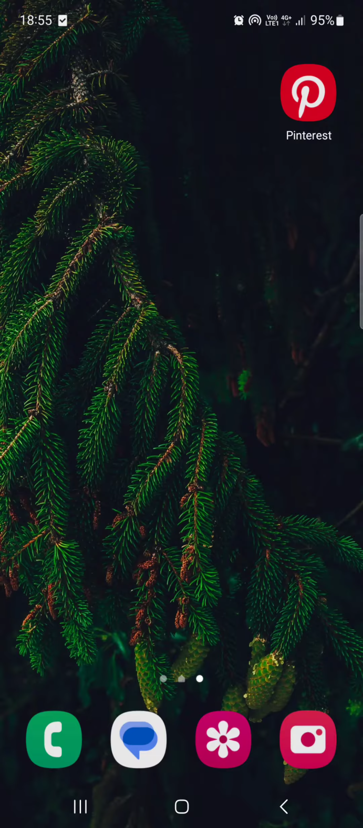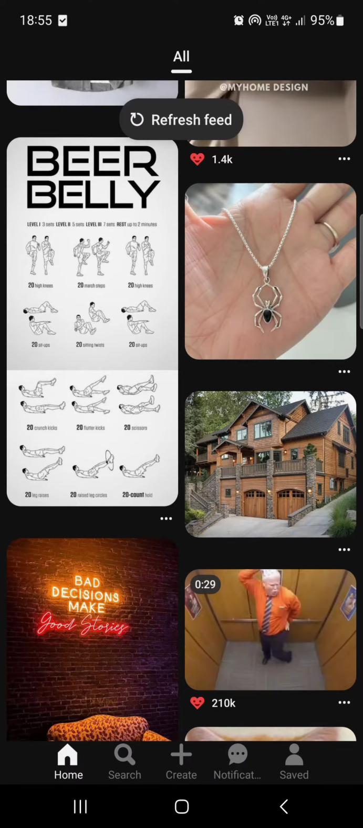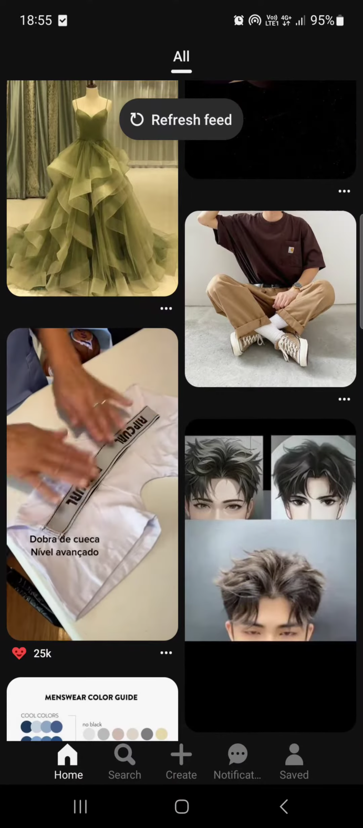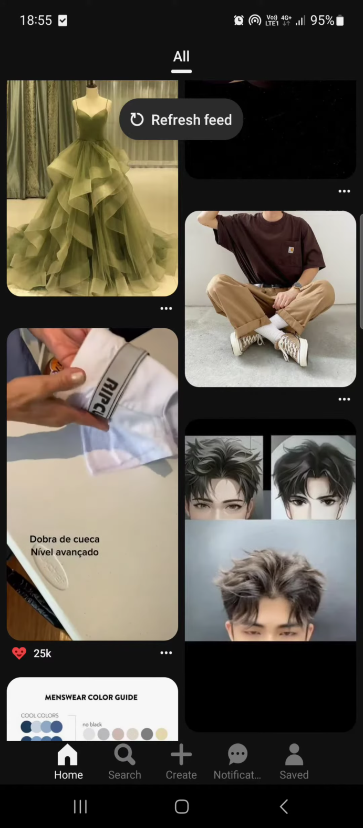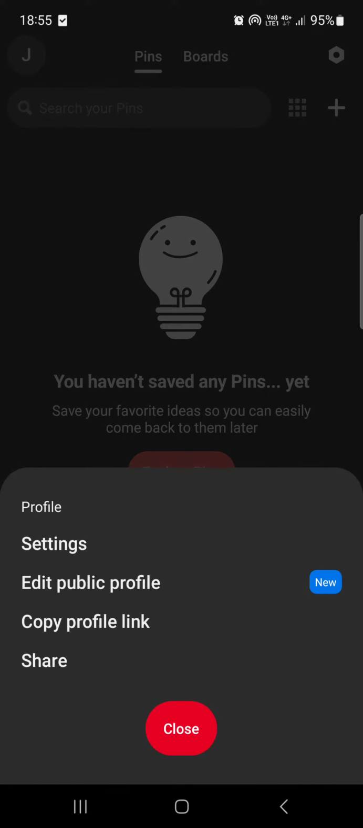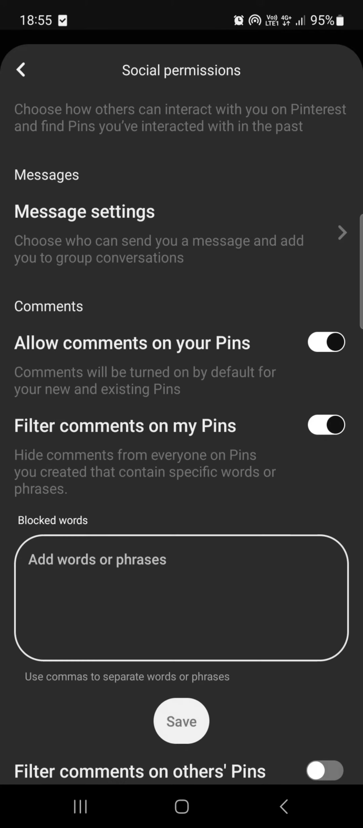First we have to open up the Pinterest app. Here it usually opens up in the home menu where we have our feed, where we can find interesting ideas. But from here we have to go into the saved menu, and in the saved menu in the top right corner we have to tap on this little cog. Then we find the settings button, and in settings we find the social permissions.